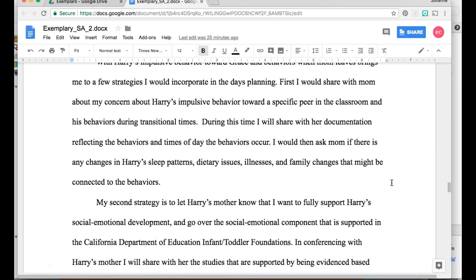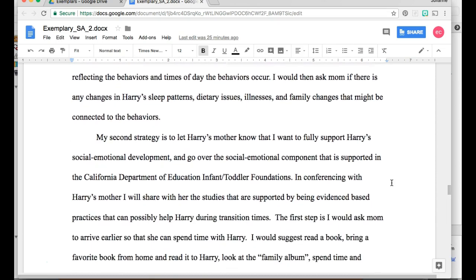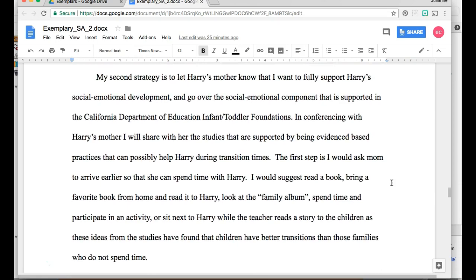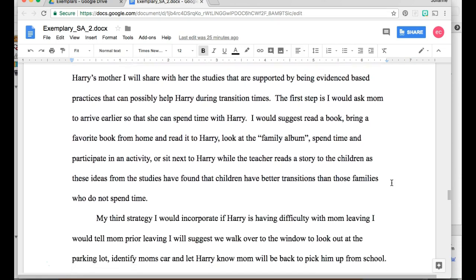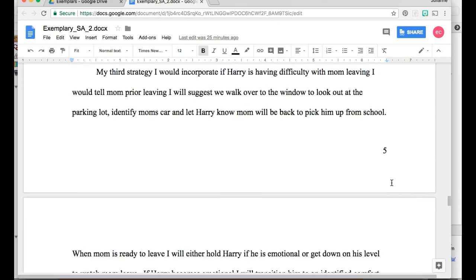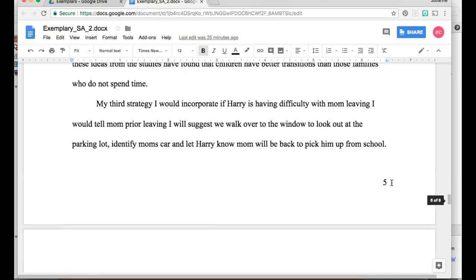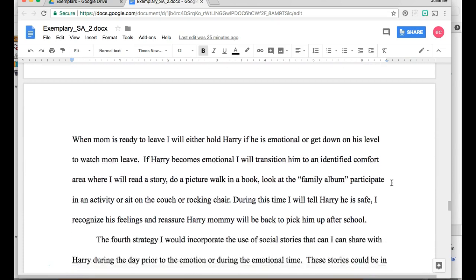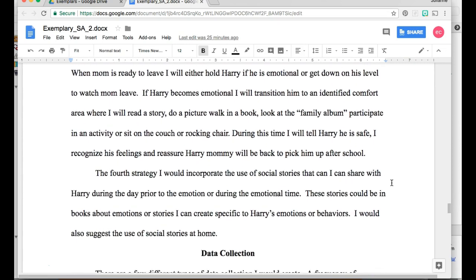It's not written as in detail as a SMART goal plan that you'll do for your transformational change project, but just, here's what I want the mom to do, and here's what I'm going to tell her, and here's what I'm going to share with her, and here's, just really specific about how she's going to implement the strategy.